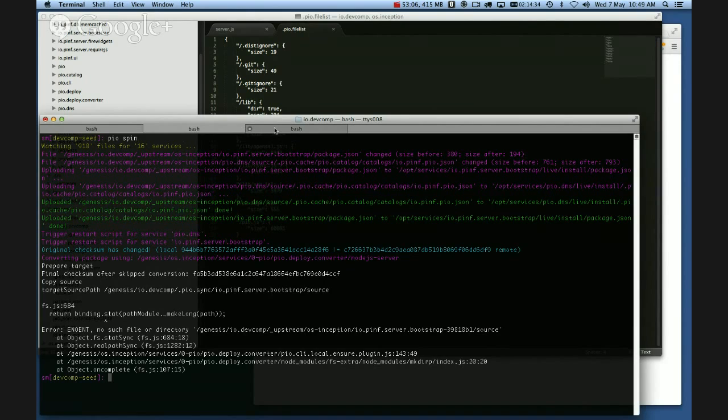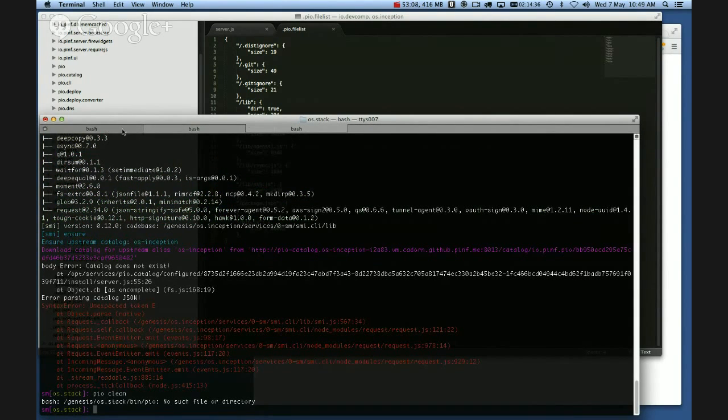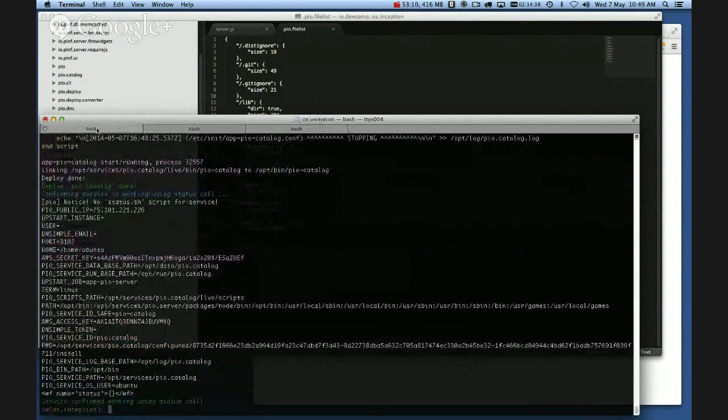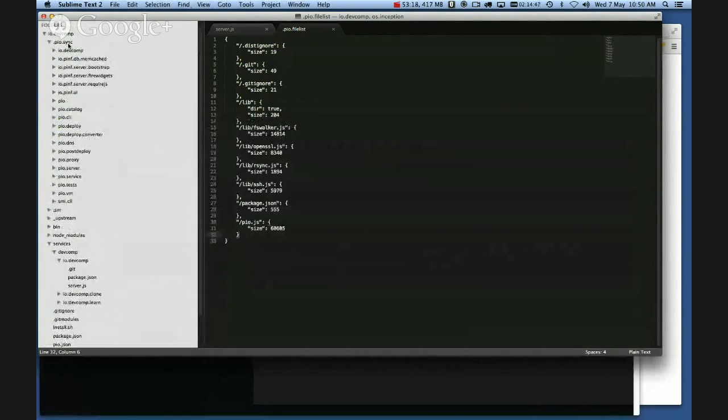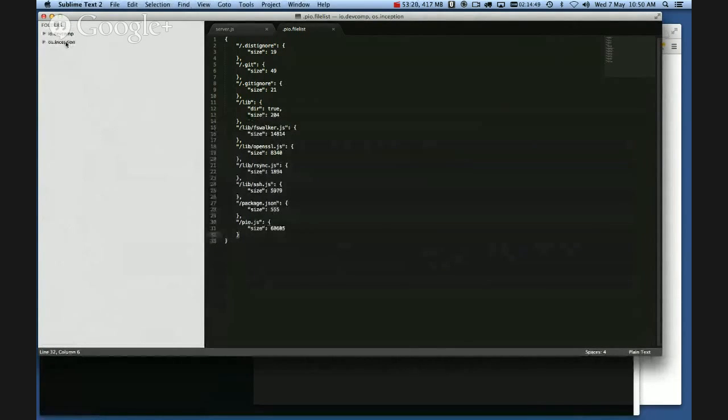Okay, so PO.spin will upload the service. I'm going to show you this on a different service since this one isn't working. OS Inception is the upstream service that we're going to look at now, and it has a few more services.